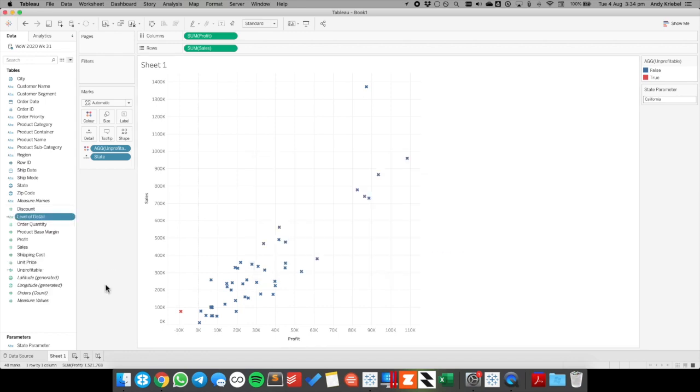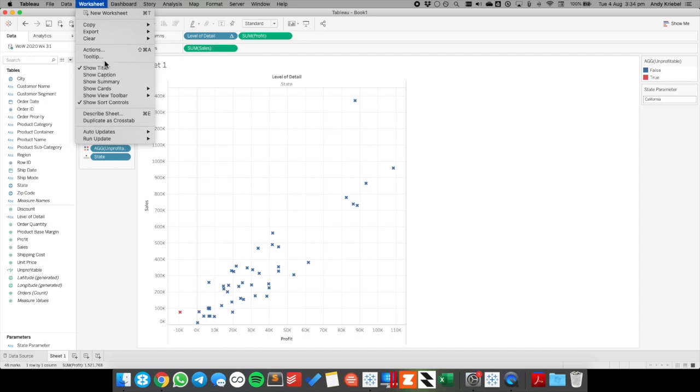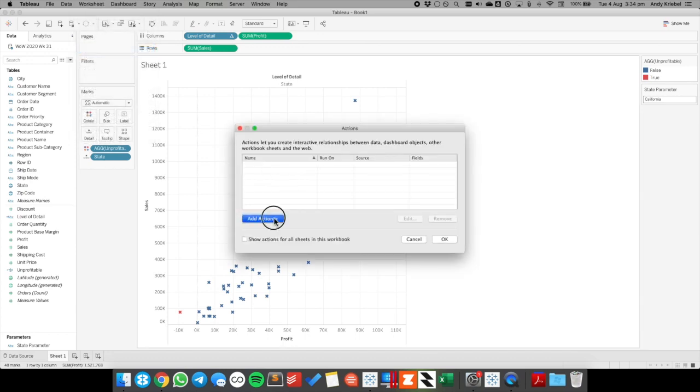Okay, so I'm going to stick this up on the columns so that we can see what it's actually doing. I want to compute it using state. So if I click on it, it should then switch to city later on. Okay, so let's do a worksheet action here just to test this.